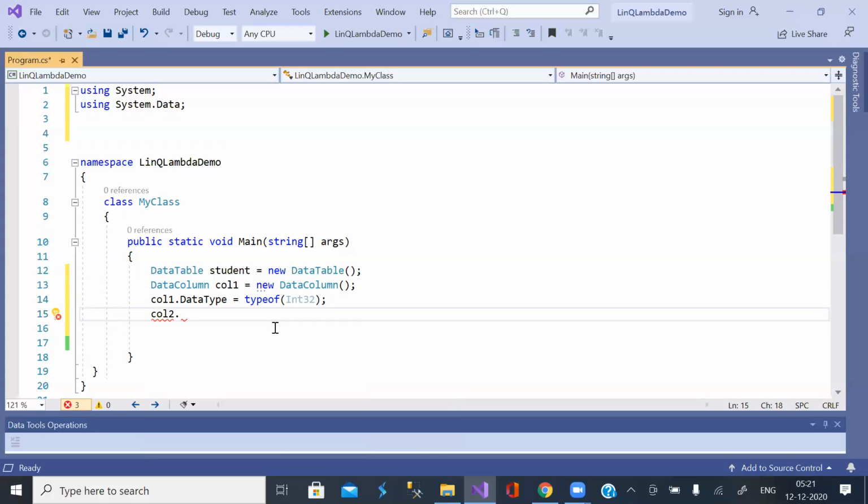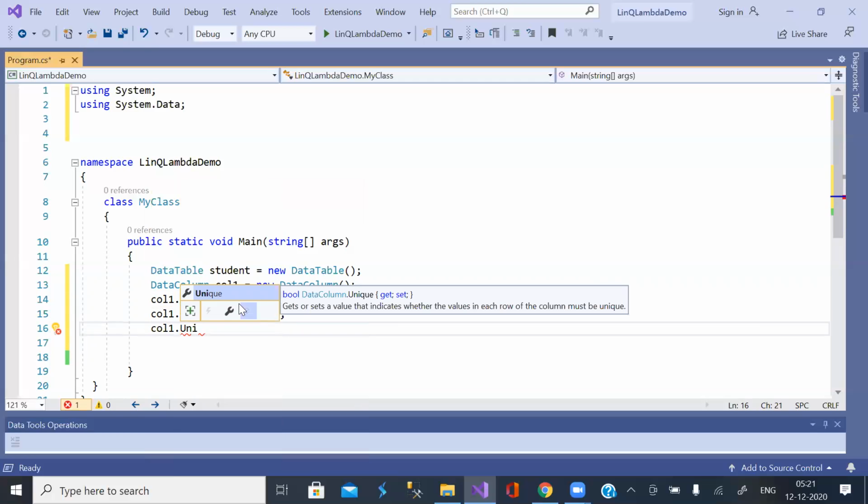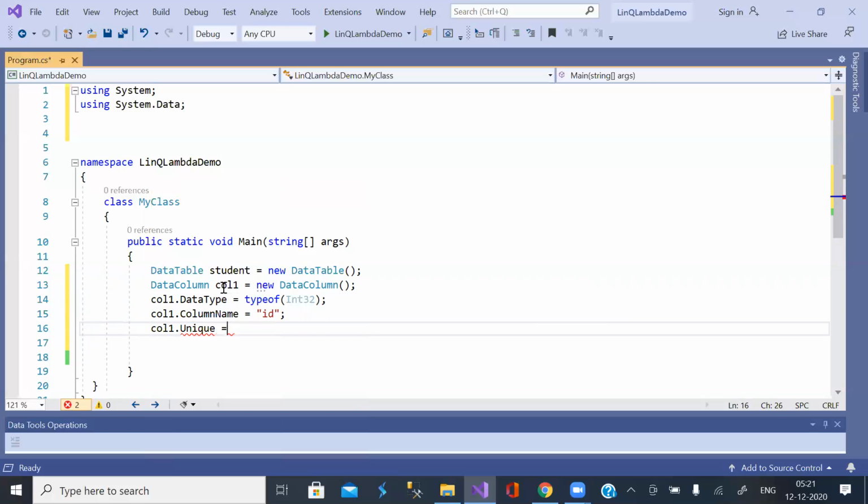Next is column name. Column name is say ID. Next, a unique constraint. ID must be unique, right? Let it be true. You can add so many constraints like this. I'm happy with this. These three: data type, column name is ID, and column is unique.